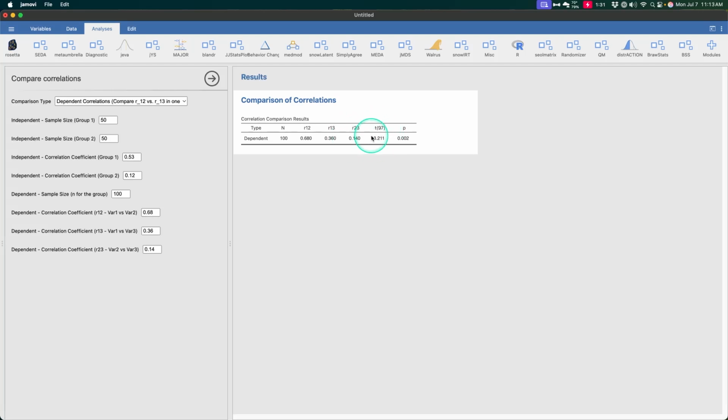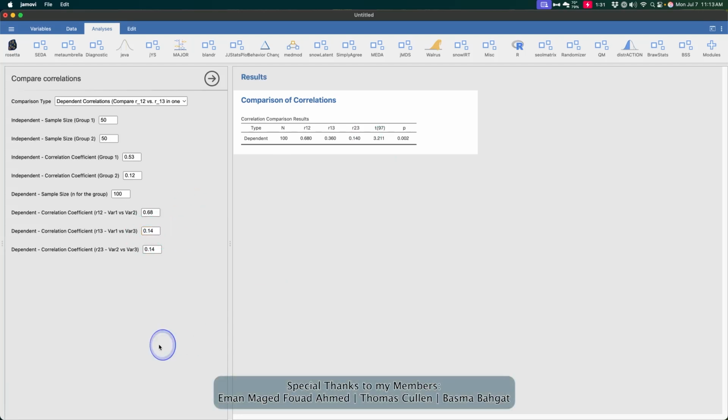So our t-value for this is 3.211, and our p-value is 0.002. So this is telling us that these correlations are similar enough, okay? They're similar enough, 1 to 2 and 1 to 3, similar enough that we need to make some changes, okay? So, and let me show you if we make this 0.14. Oops, there we go.